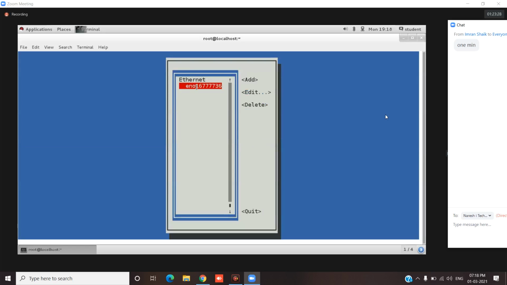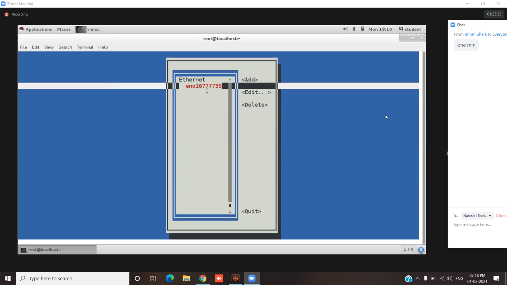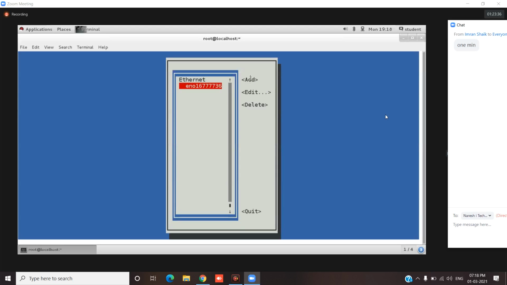See here, Ethernet EN016777736. This is my profile name. This is my Ethernet profile name, and we'll have 3 options: add, edit, then delete. To add one more profile name, you can use the add option. To edit the existing, that means the current profile, use the edit option. To delete the profile, you can use the delete option. We'll add another one later.